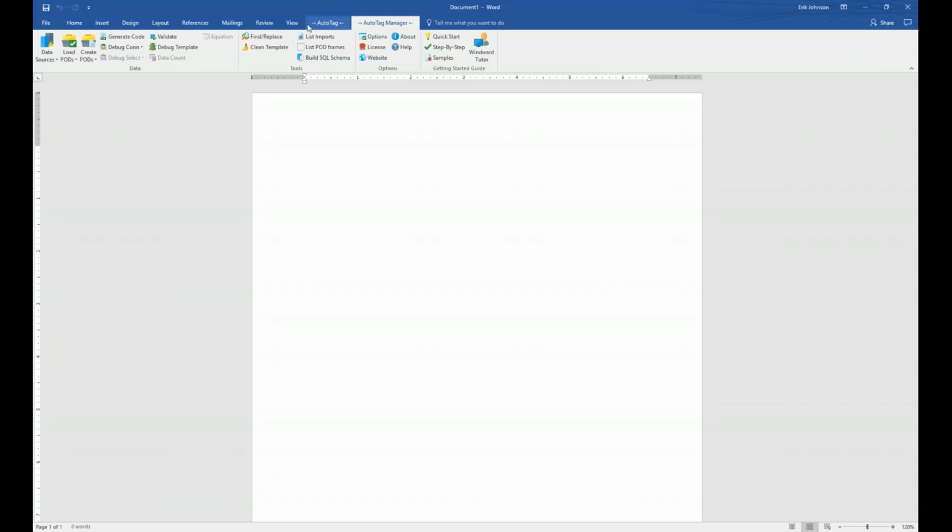So within this, over here in the data section, this is the data sources button. And this data source button connects you to your data. So if you're using JSON, XML, SQL, or OData, these are the 4 types that we support. This is where you'll set up that connection.